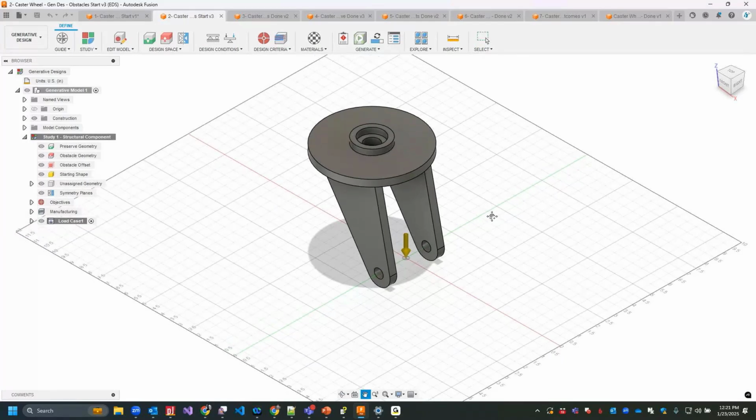So what I'm going to do here is come up to my edit model button. We already had our study created. When we switched over to the generative design workspace, it already created a study for us. You can see it's called study 1. And what I can do here is edit the model.